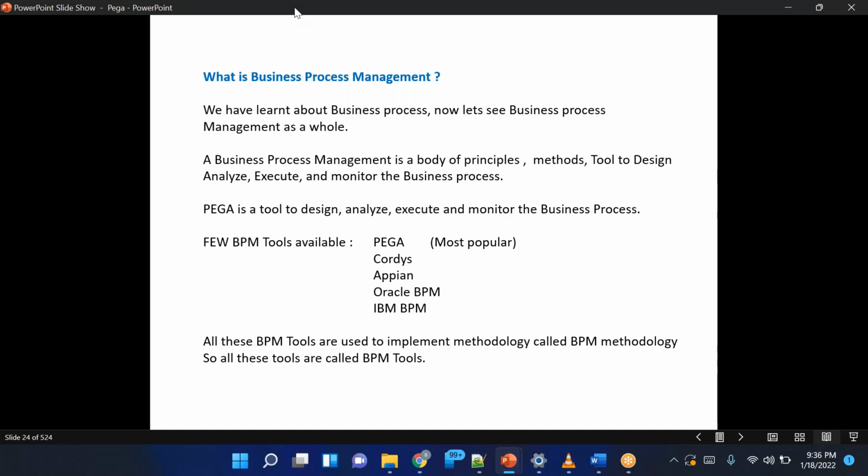So Pega is one of the BPM tools. And I am not saying that Pega is the only tool for BPM. We have a lot of other tools in the market which also come under BPM tools. These are a few examples of BPM tools: Pega, Cordys, Appian, Oracle BPM, IBM BPM, and so on. But Pega is most popular because it follows every methodology which we have in business process management.